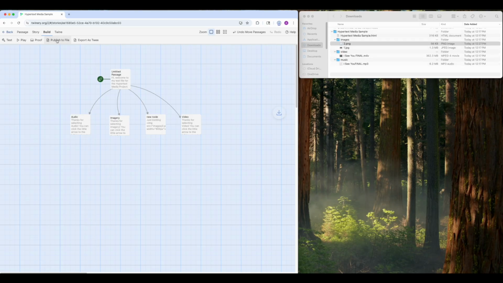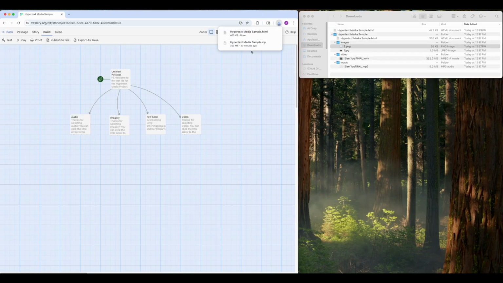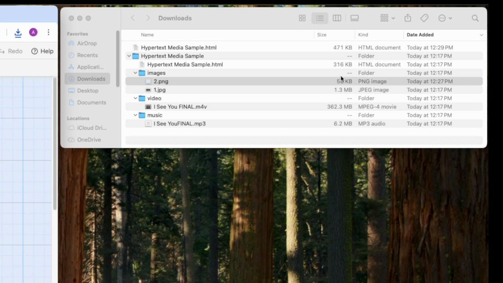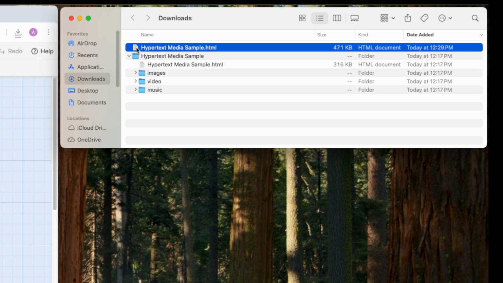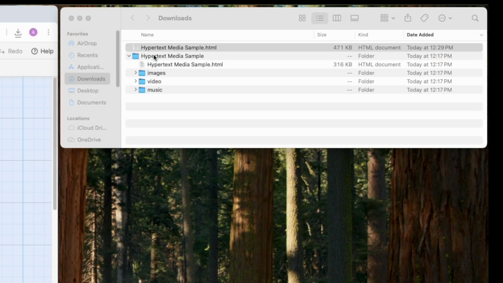So if I click publish to file, it's going to say, hey, I'm publishing the file. And it'll pop up here, and it's Hypertext Media Sample. Now, that's all well and good, but if I double click it, it's not going to actually work because it's not inside the file structure with the images, video, and music. It's on the outside looking in. So I need to drag it into the Hypertext Media Sample file.